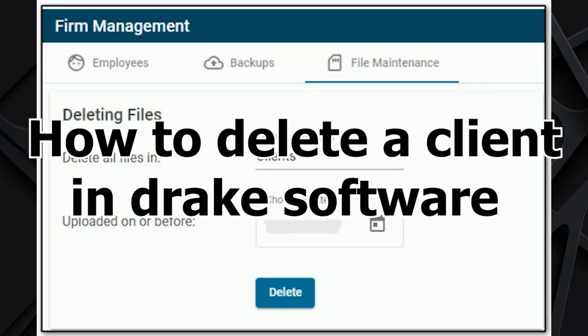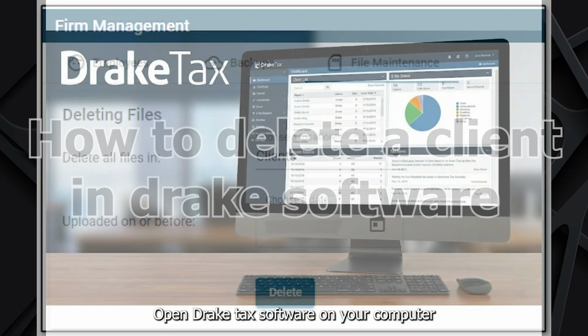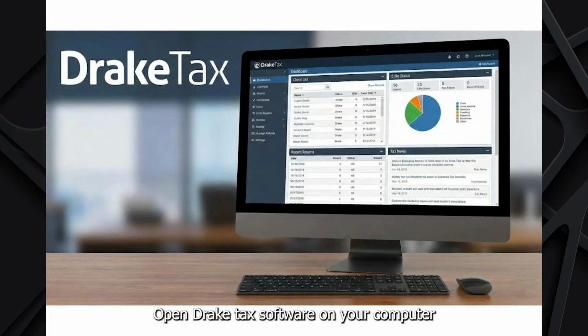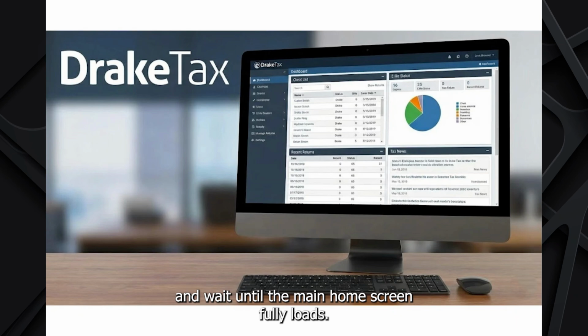How to delete a client in Drake software. Open Drake tax software on your computer and wait until the main home screen fully loads.